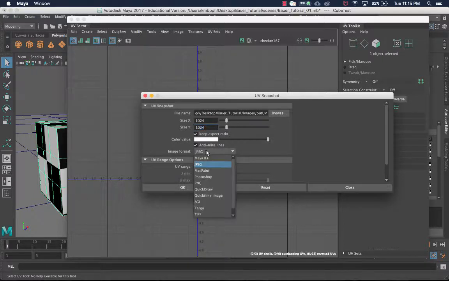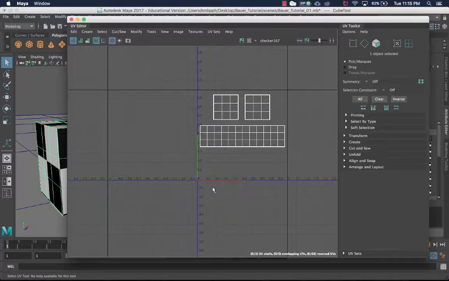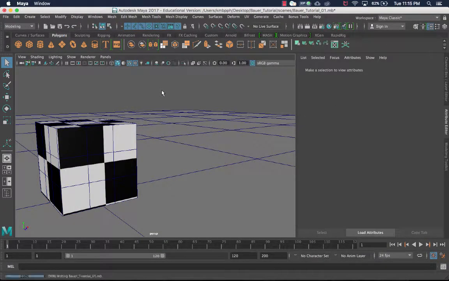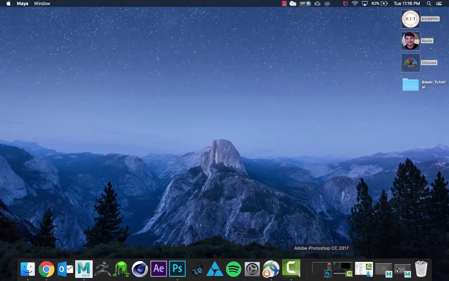You can change the image format. I'll just do a JPEG for this, but if it's on something else, you can do a bunch of different formats if you need to. And then from there, once you have all that selected, you can just click OK. So now I can minimize my UV editor. I'm going to save my Maya scene, and I can minimize my Maya scene.